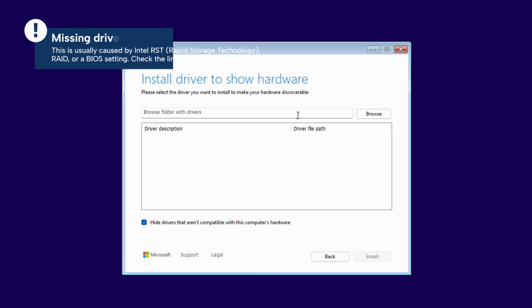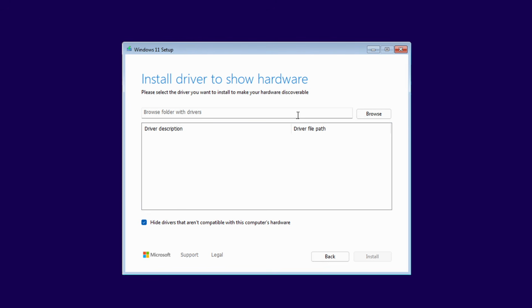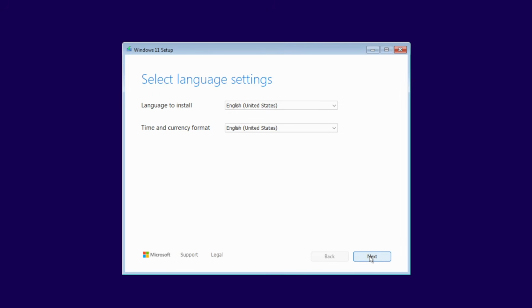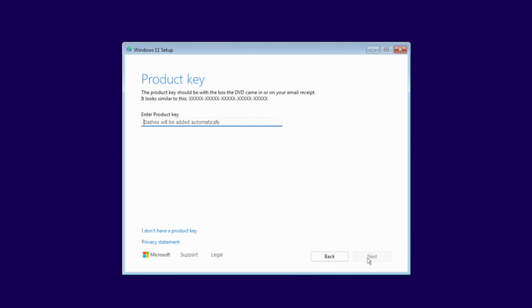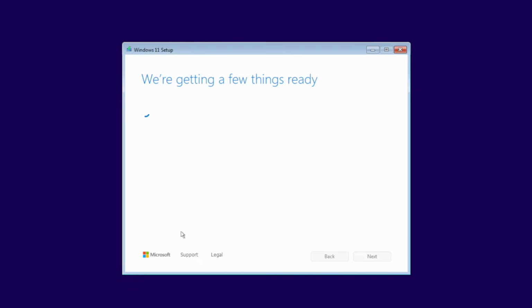If for some reason you reach a screen that looks like this, then you may need to change some more settings in your BIOS or download a driver to your USB stick, and we'll leave a link in the video description on how to fix this problem. Select your preferred language and keyboard layout, and then select Install Windows 11 and tick this box to agree that everything will be deleted. If you have a product key, you can enter it here, but if you don't, or you're not sure what this means, then choose I don't have a product key.